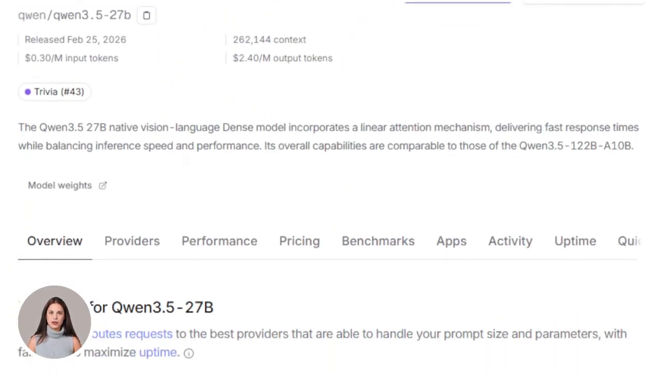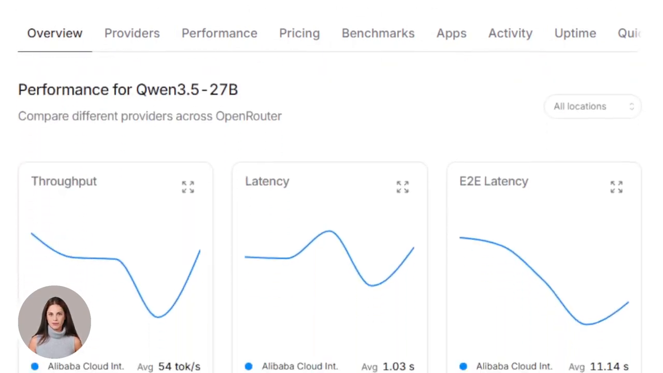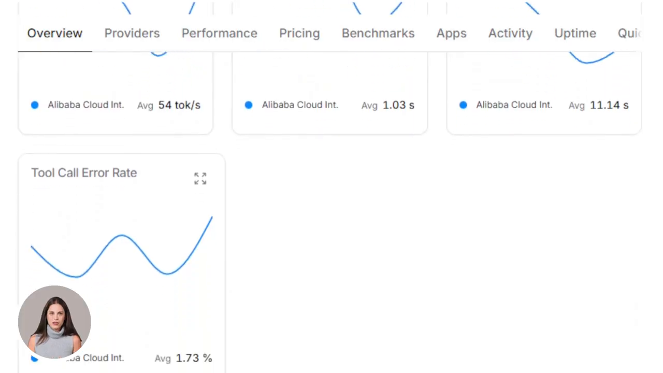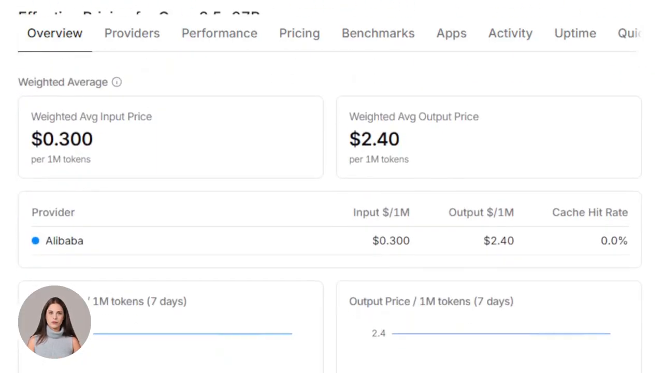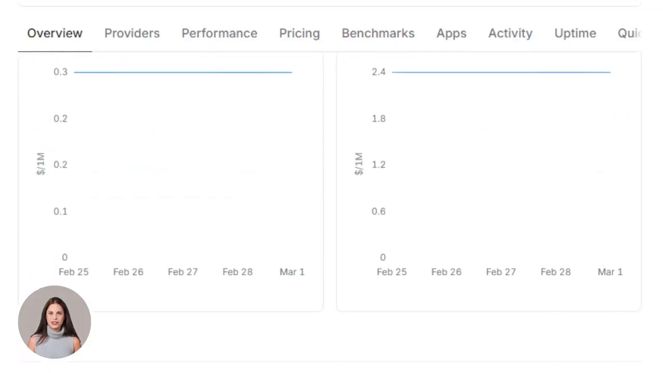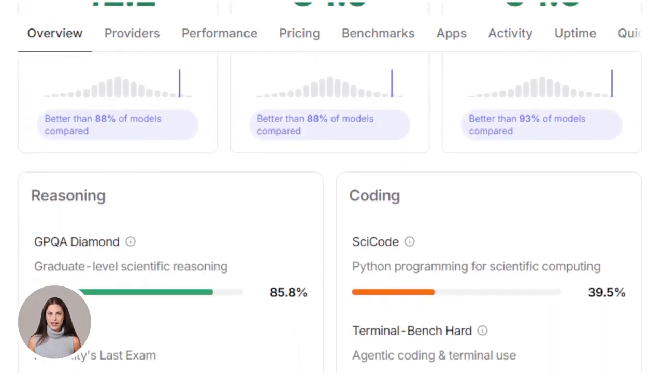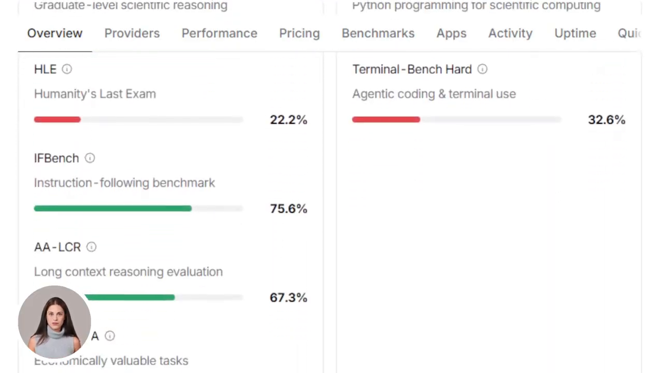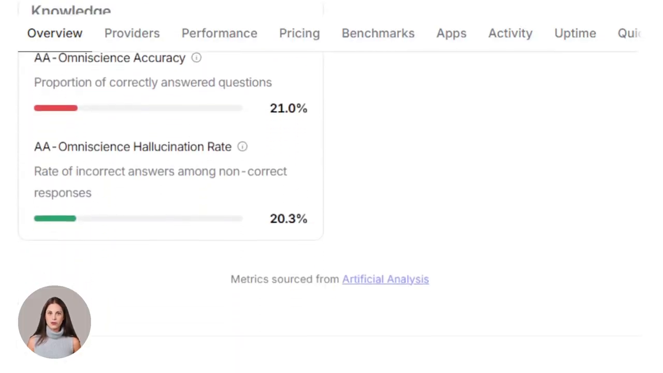The Qwen 3.5 27B is the only dense model in the series, meaning all 27 billion parameters activate every time. That gives it the highest per-token reasoning density. On SWE Bench Verified, which tests real software engineering tasks, it ties GPT-5 Mini at 72.4. Solid choice for coding workflows.